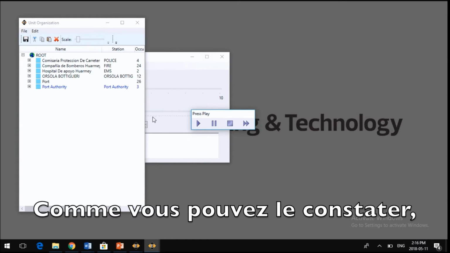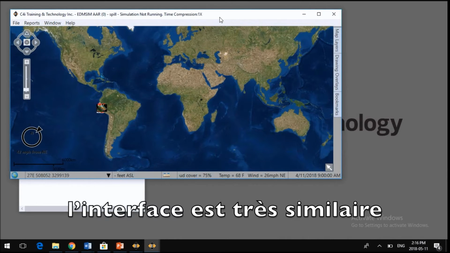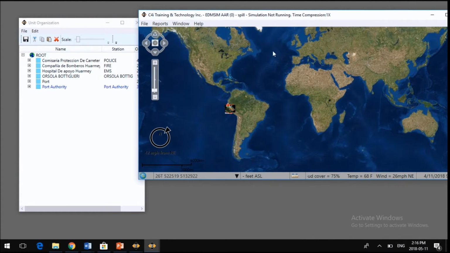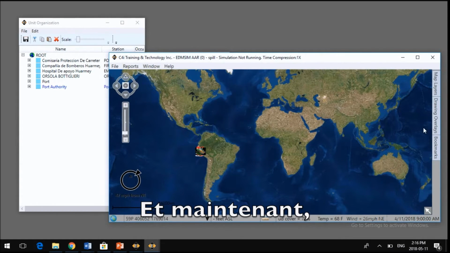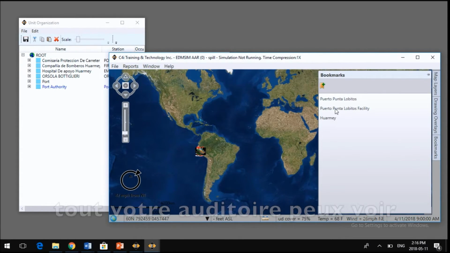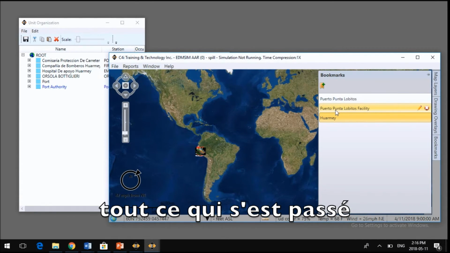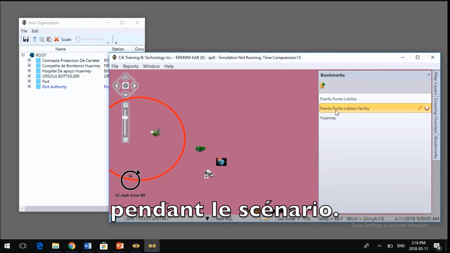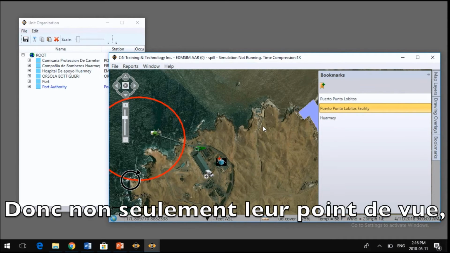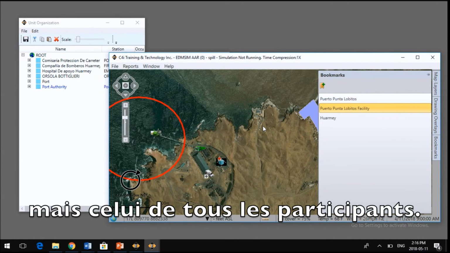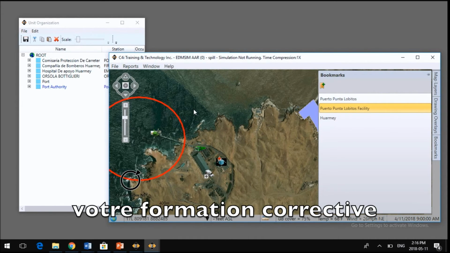So as you can see, the after action review comes up. The interface is very similar to what you had seen earlier, but now your entire training audience will be able to see everything that occurred during this scenario. So not only their view, but everybody's view. And this will give you your corrective training.